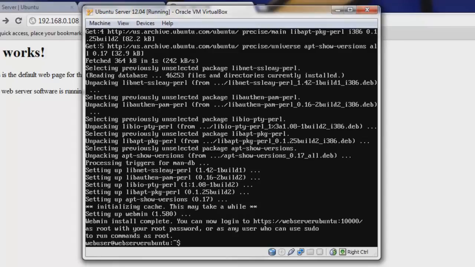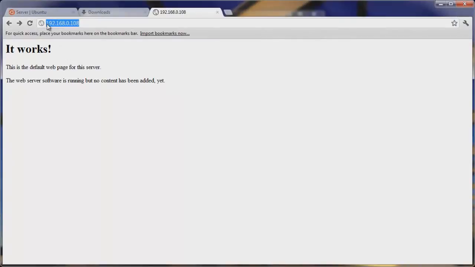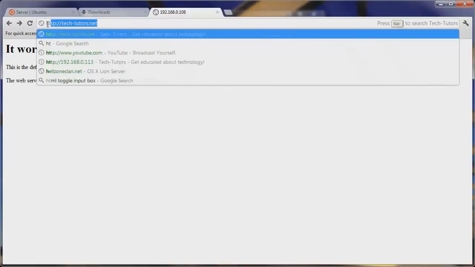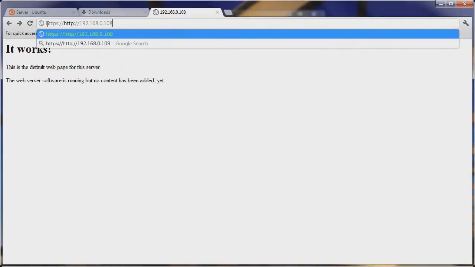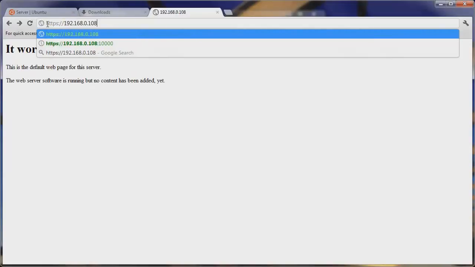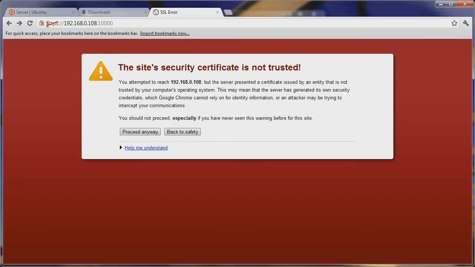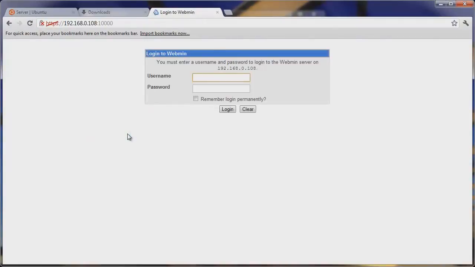And so what we're going to do is open up our web browser here, and we have our IP address, so let's go ahead and just copy that or cut it, and then https:// our IP address, which in this case was 192.168.0.108, so it's different in your case, and then :10000. And when we hit that, we'll see that Chrome has given us an SSL error, but that's alright, so we can just go ahead and proceed anyway because we know that this is a trusted site.